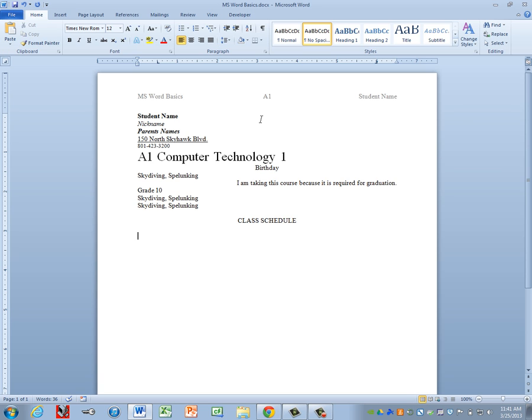Okay, now we're going to type in our class schedule with our room numbers using those tabs. So we're going to start by pressing tab one time to get over to the 1/2 inch mark that we set, and then we're going to type in our first period class. So I'm going to put in A1, and then I'm going to put a little hyphen, and I have Computer Technology 1. Now I'm going to press tab again. Notice my dot leaders are there. If it's not giving you a dot leader, you'll want to rewind the video and watch how to go in and set those tabs and get them set correctly.